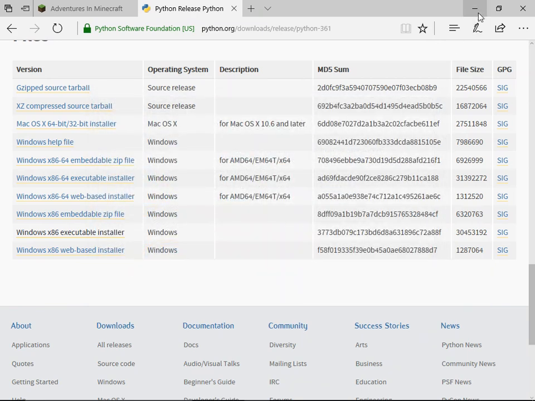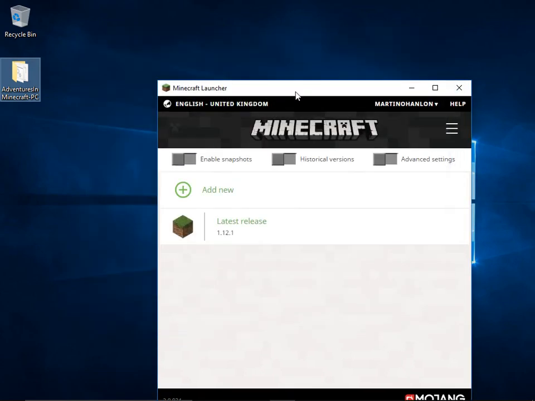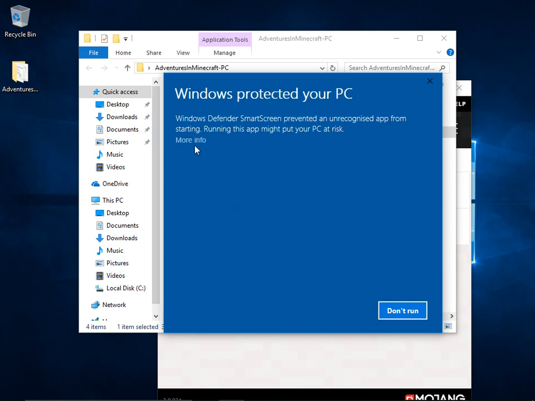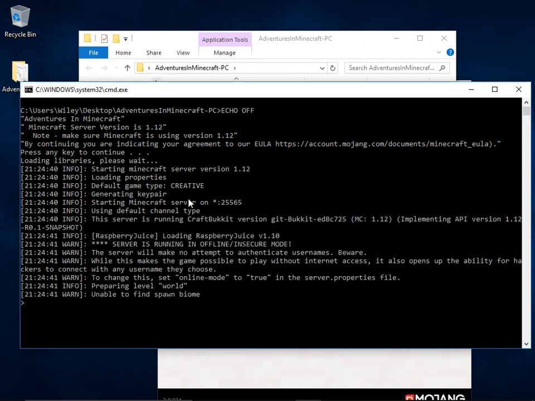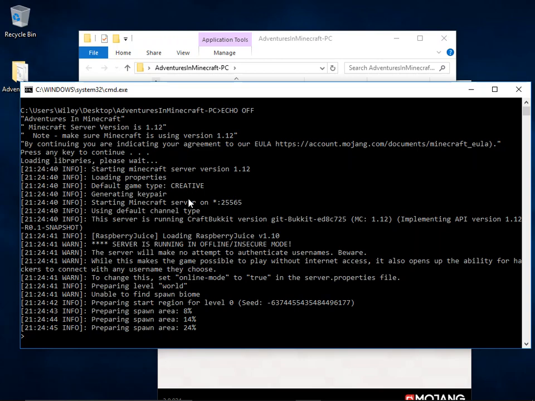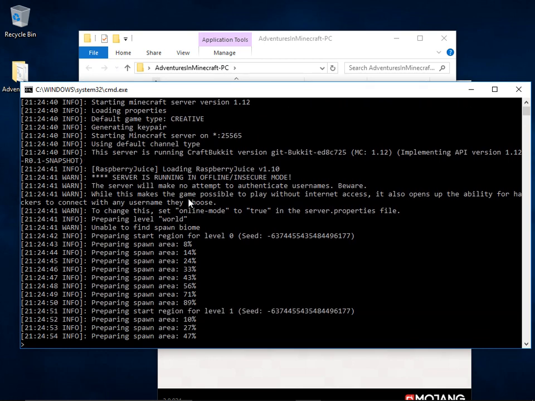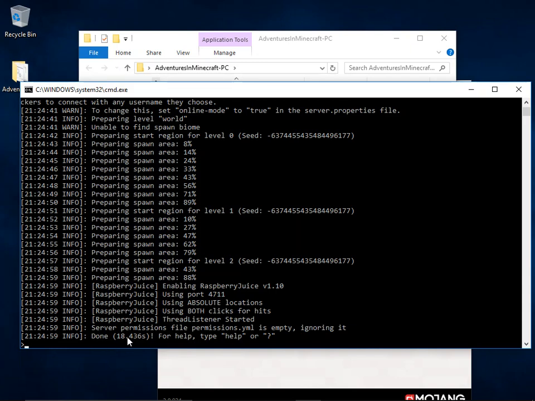Once Python is installed, we can now get on and start up our Minecraft server. Open the Adventures in Minecraft folder on the desktop and click Start Server. You may be asked whether you're sure you want to run this program. Click More Info and click Run Anyway. The Minecraft server will start and build our first world. Once you see the message done, the Minecraft server is running and we can look to start up Minecraft and connect to it.